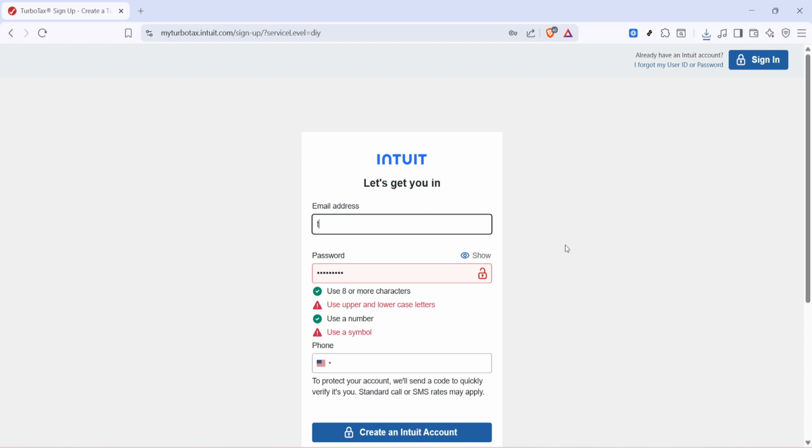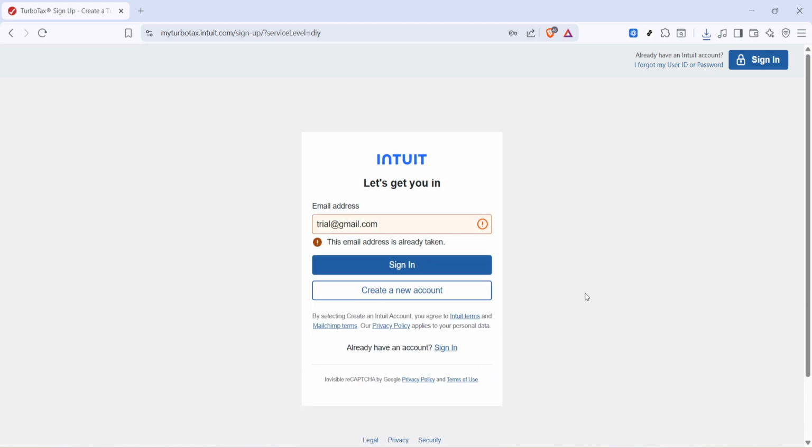For your phone number, use a mobile number you can access right away. This helps with security verification and account recovery, and it can make signing in faster if you choose to use text-based codes in the future.